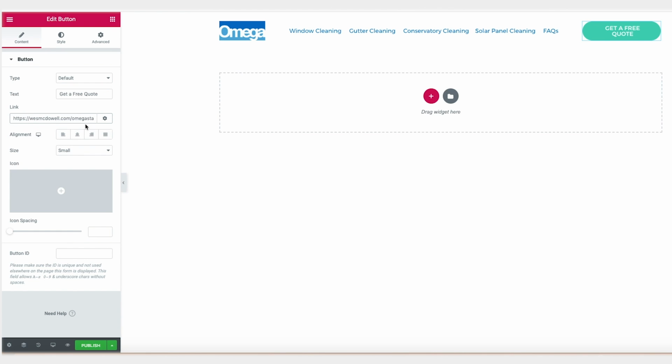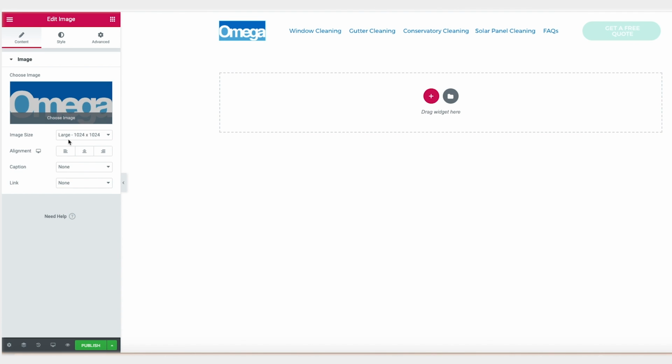So quote request. And then generally speaking, you want your logo to actually link to your homepage. So we're going to choose that. And then we're going to go to content, link, custom URL, and we're just going to do a backslash. That will always take us back to the homepage of a site.